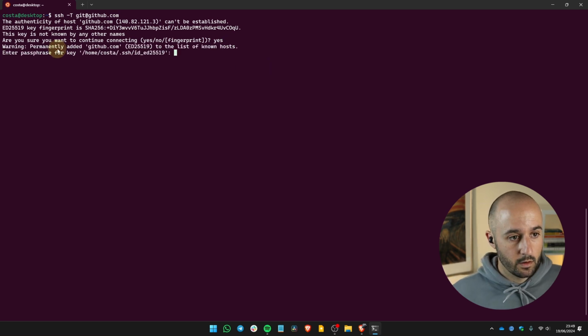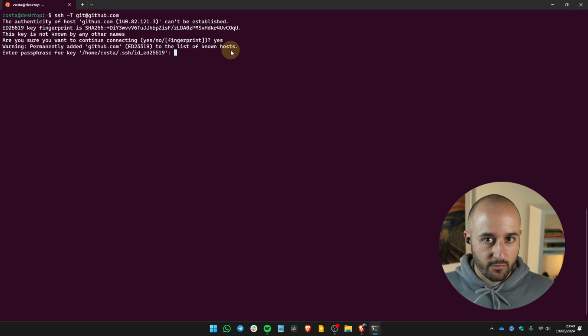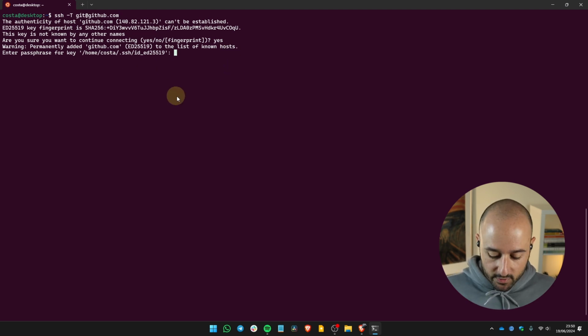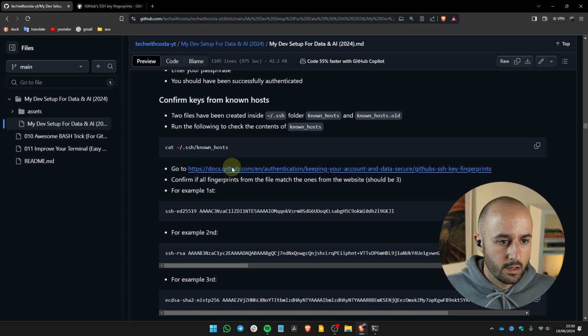And GitHub.com is now validated as secure, and it's been added to a known hosts file that the SSH folder manages, meaning that from now on you are able to connect with it without any problems. Now I need to enter my passphrase again, and we are gonna automate this in the future, okay? But for now, just enter it, and yeah, we've successfully authenticated to GitHub.